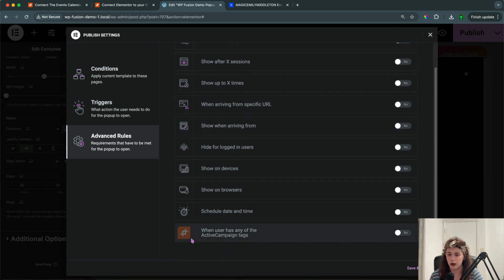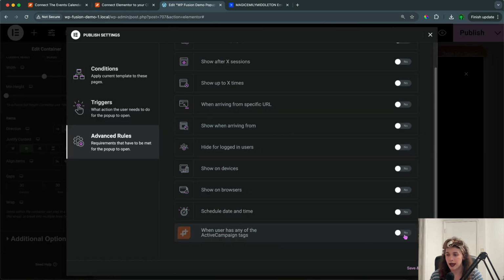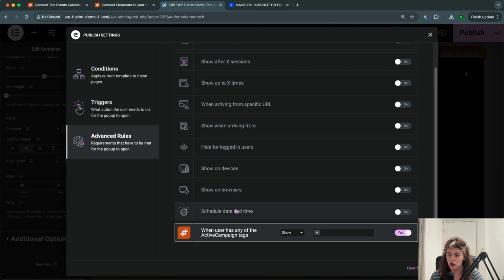And for advanced rules, this is where WP Fusion adds something interesting. So when a user has any of these ActiveCampaign tags, you can turn this on. So you can say show this pop-up or hide this pop-up if a user has a certain tag. This is a really cool way to control it. If we're saying show this pop-up if someone has a lead tag.